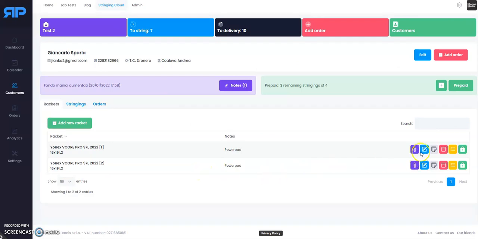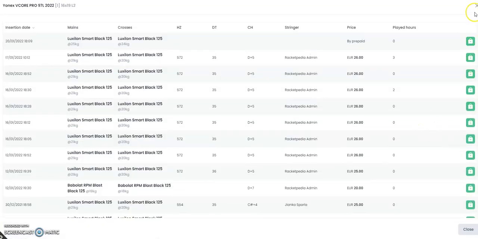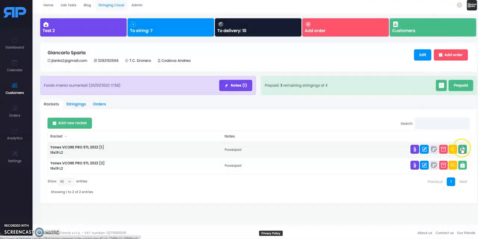You can see all the stringings for each racket, not mixed. This racket or the string in that particular racket, and you can add an order from here, and you can add a new racket from here too.